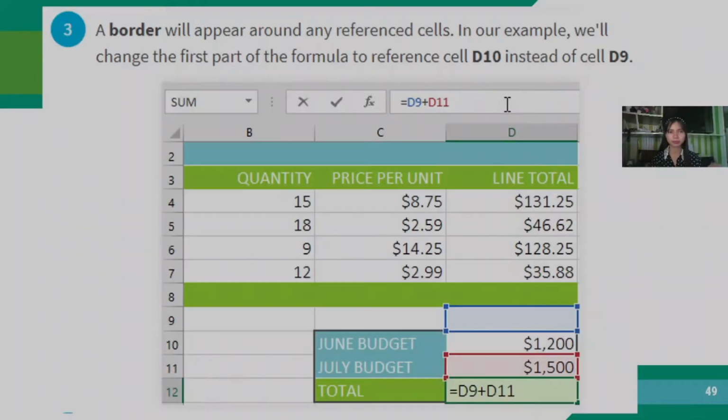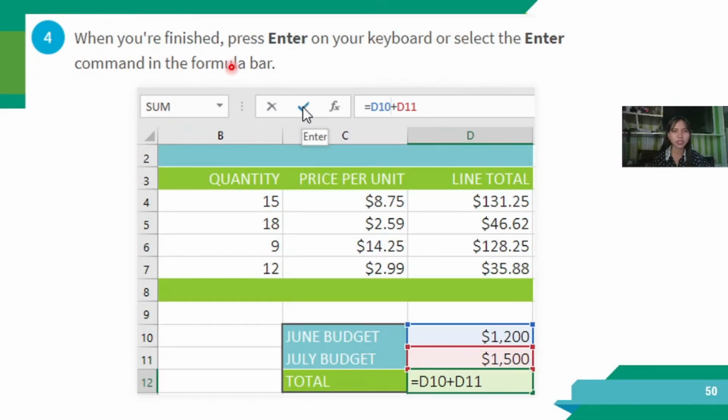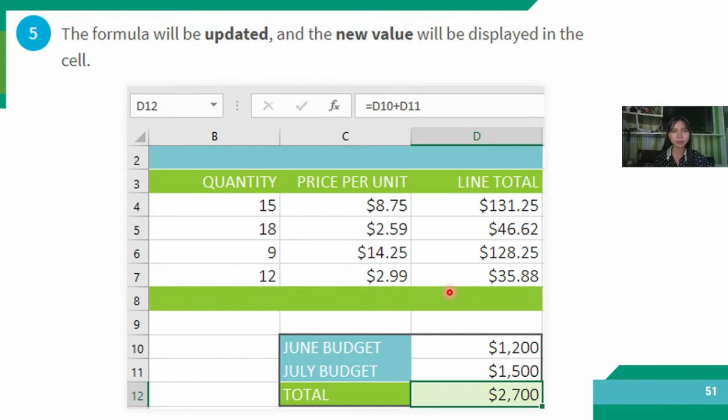That's it. So, when you finished, press enter on the keyboard, then select enter command in the formula bar. So, the formula will be updated and the new value will be displayed in the cell. Say, for example, this one. Okay. So, pag D10 plus D11 na, so tama na ito ang value na na-add.